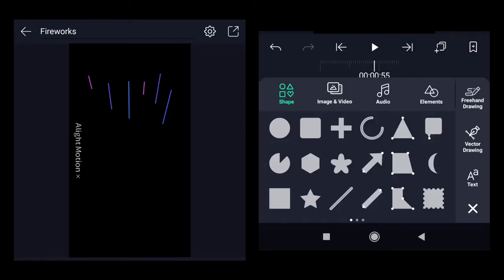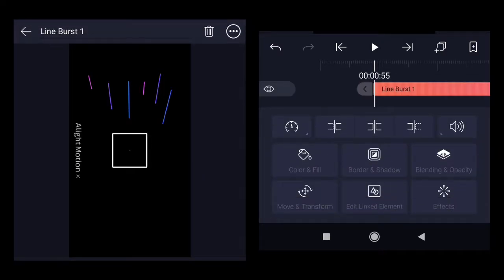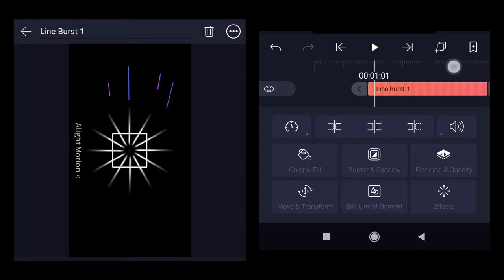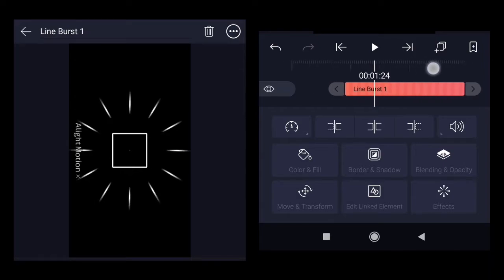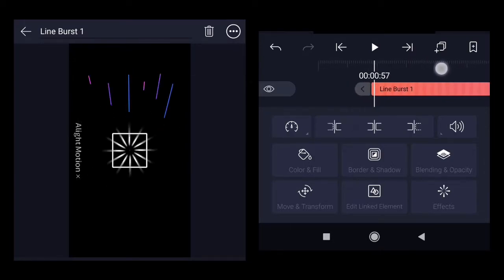Click on the plus button, go to the elements again. At this point, insert line burst 1. Move the timeline further. Now you can see the line burst animation, how it looks like. So from the center, the lines are emerging, expanding, and then vanishing.